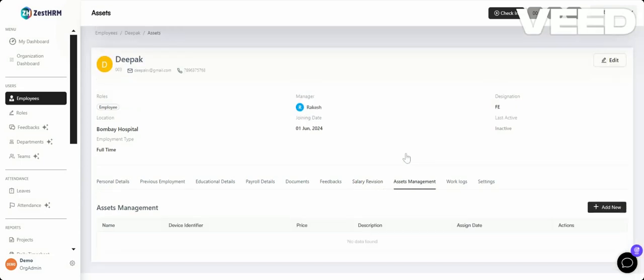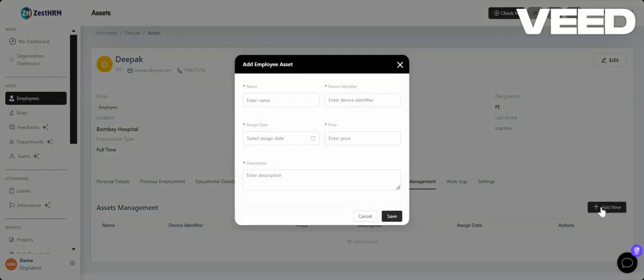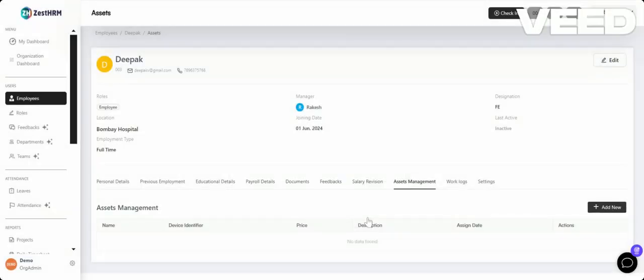Now the next step is assets management. All the information related to the assets like the laptop, mouse, keyboard, headphones, mobile handset, so any kind of information related to the assets of the company you can manage here by this add new button. Name, device identifier, assign date, price, and description. So you have to mention all the details related to the assets and save it. It will be a good option to track your assets information.